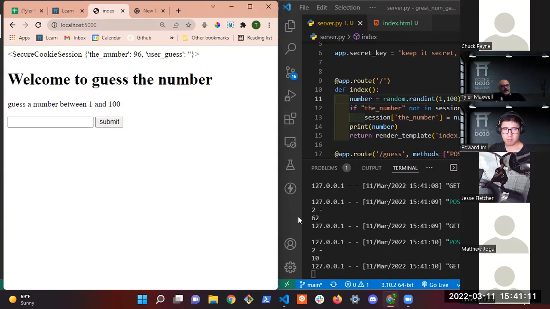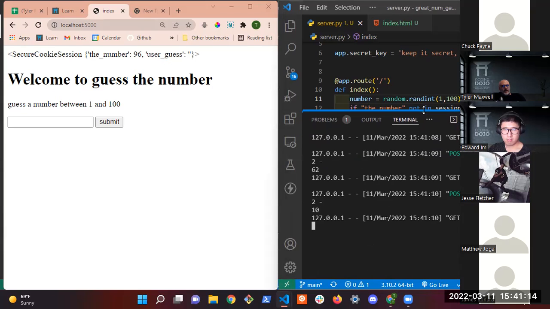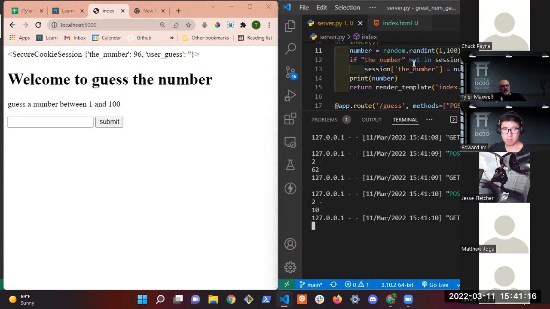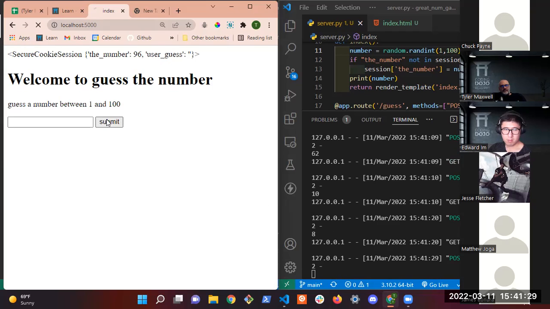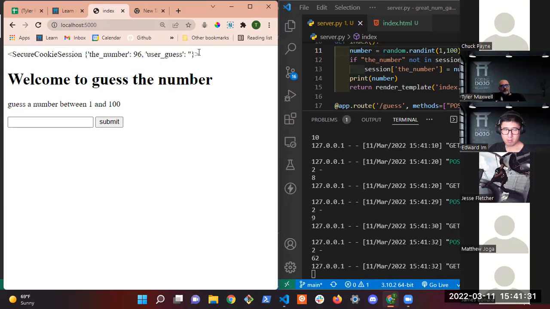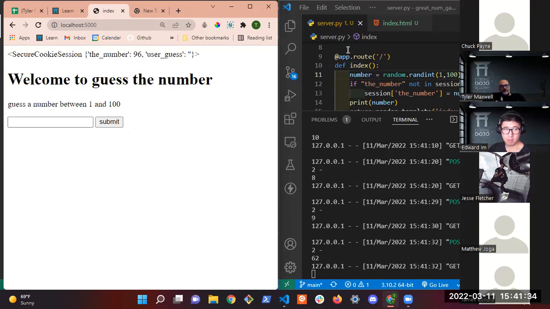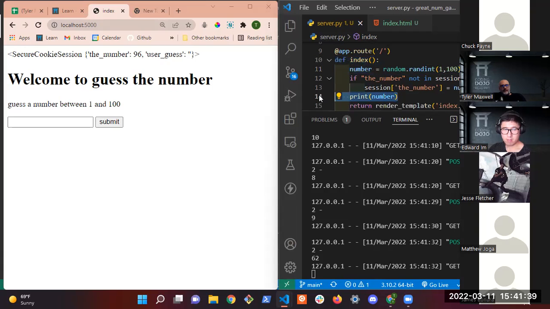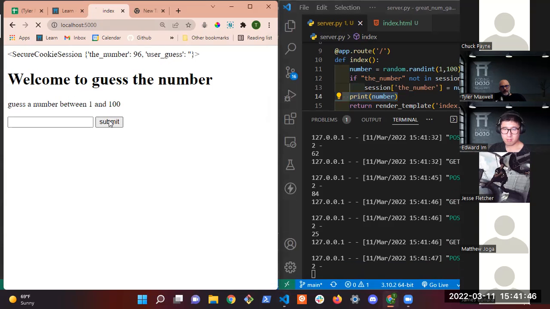Now notice that every time I click the button, we get a random number, right? If I click it, it's kind of confusing because I'm logging something else. But the number is being generated because every time I hit this button, it's refreshing the browser. So it's hitting this route. Every time it runs, this code is running and it's printing out the number, but I'm only assigning it if the session is empty. So this is going to stay 96 regardless of how many times a number is generated.